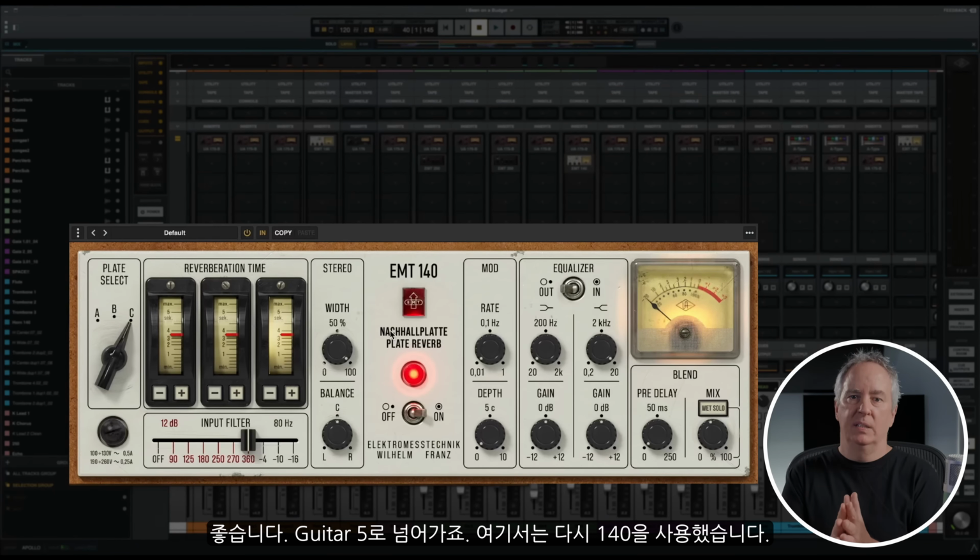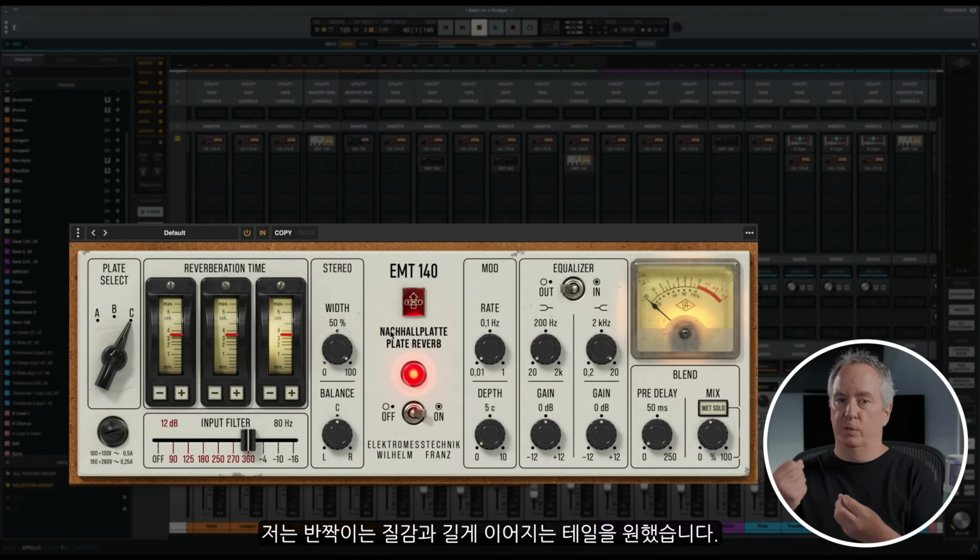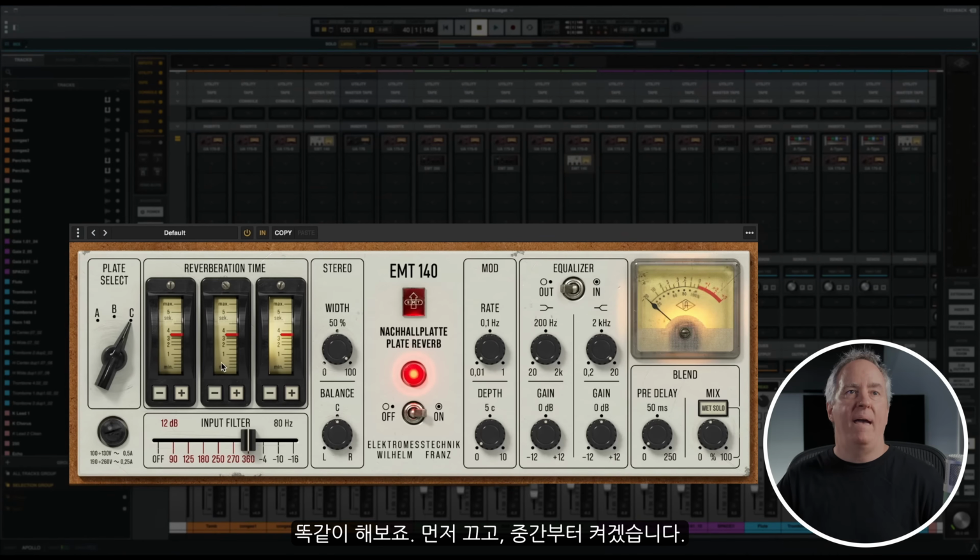All right, let's move on to guitar 5. And here I'm back to the 140. I'm looking for that shimmer. I'm looking for that tail. And let me go ahead and do the same thing. I'll turn it off, turn it on halfway through.